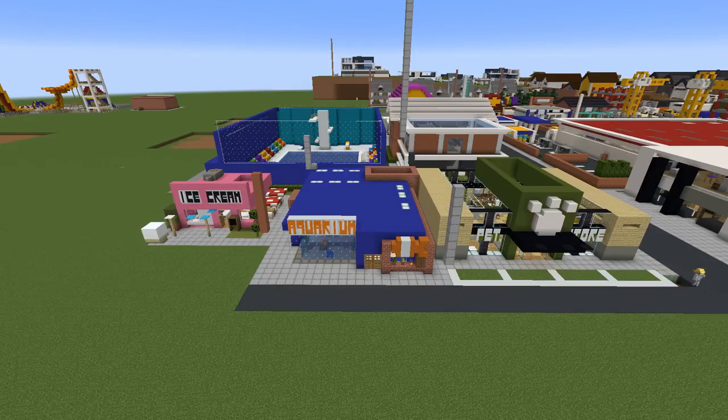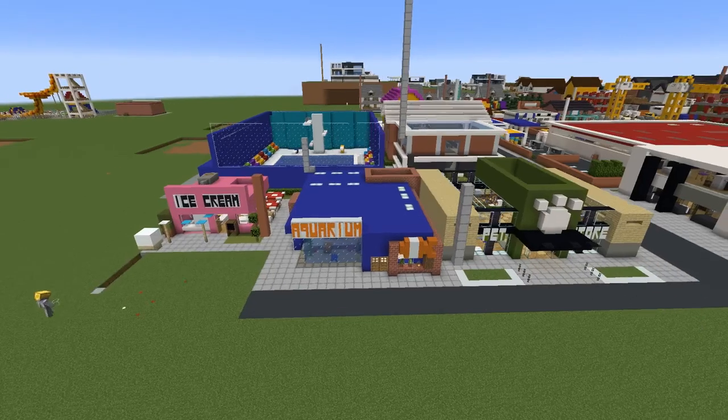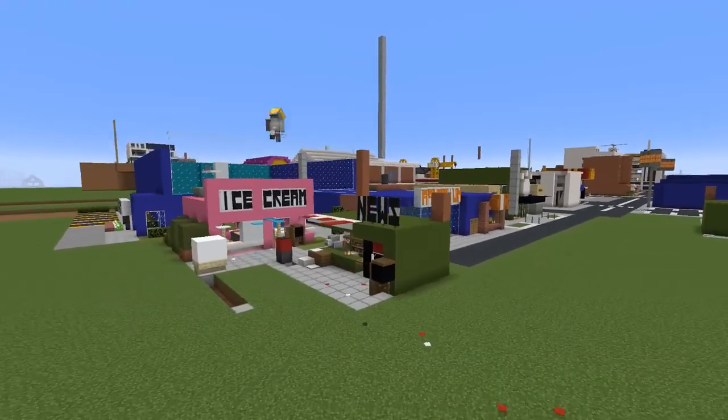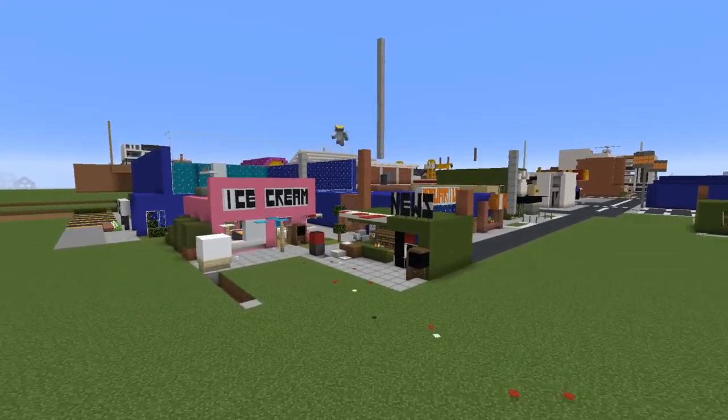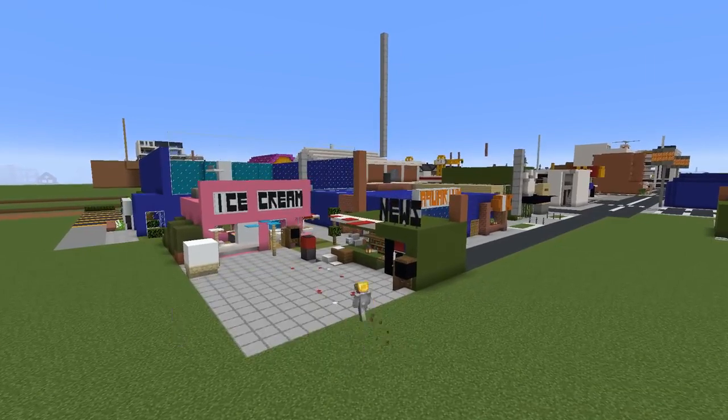We also have to work on the rest of the street. In between the ice cream parlour and the aquarium, a news stand with a fountain centered in front of it and a couple of public benches as well.